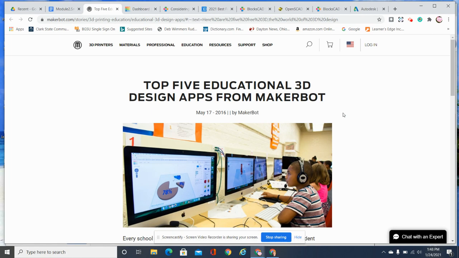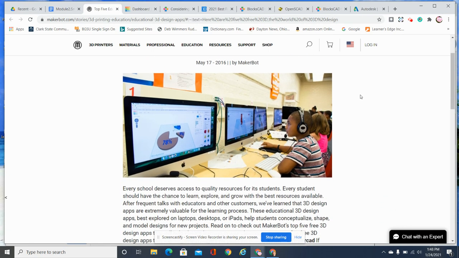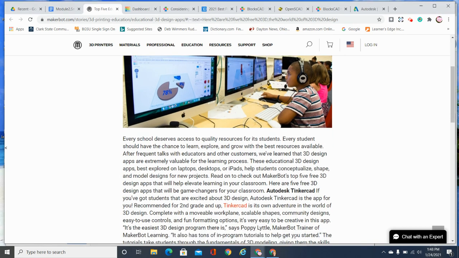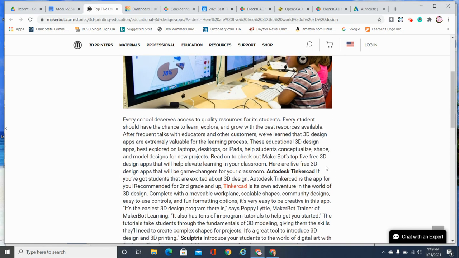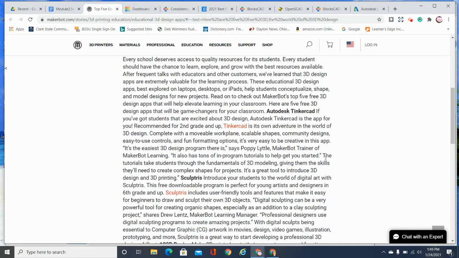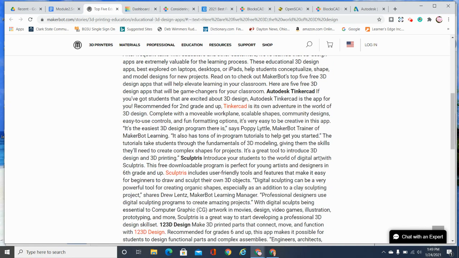And I chose Tinkercad. First, I'm going to talk a little bit about my research, and then I will discuss Tinkercad. First of all, when we were purchasing our 3D printer, I was looking into different software that we could use. MakerBot, which is the website I have here, is the company for the 3D printer we have. So it recommends some different applications or software for the MakerBot.